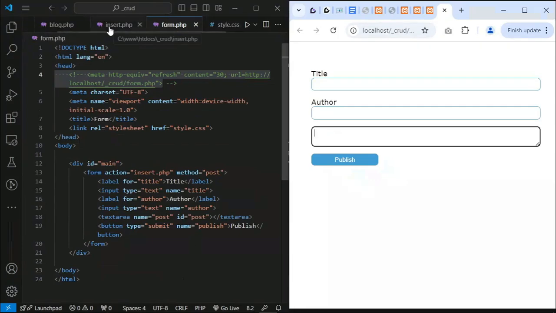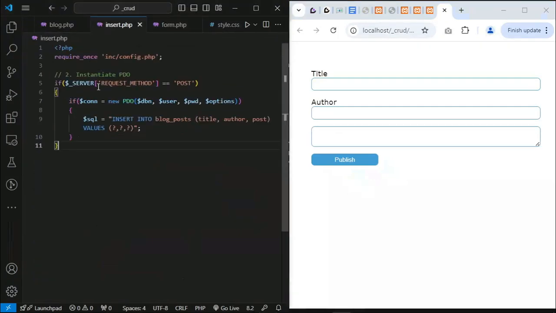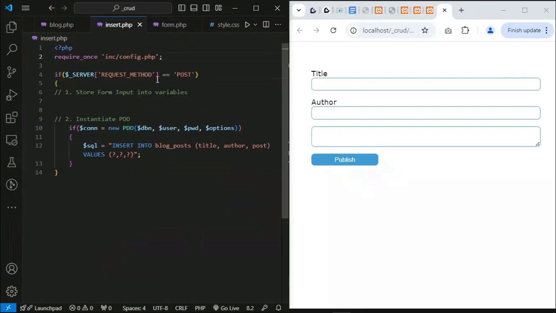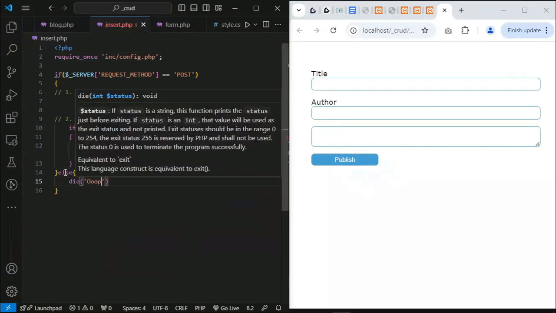Okay, so let us go here and let's write this out. So step 1, you enter the information into the form. So we want to store form input into variables. Okay, so let's move that. Alright, so if the server's request method equals post, then we have procedures, and else we're going to say, oops, looks like you are lost.